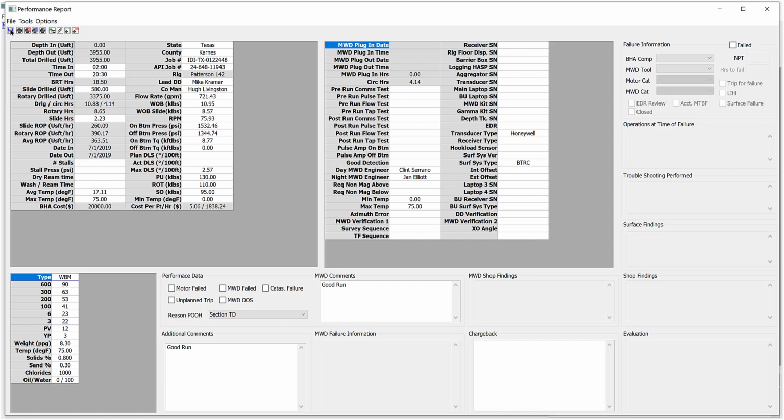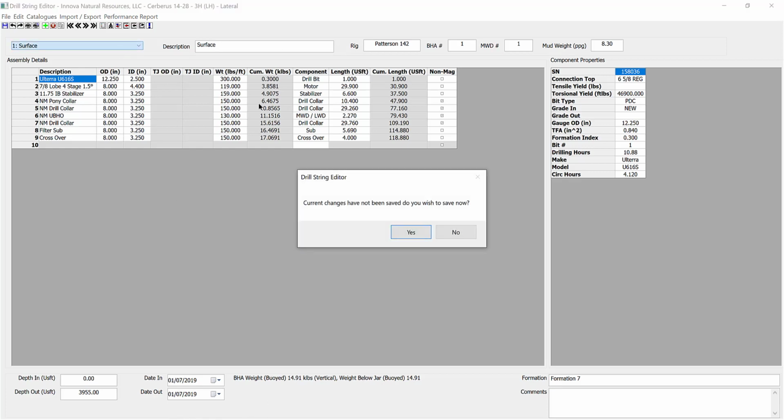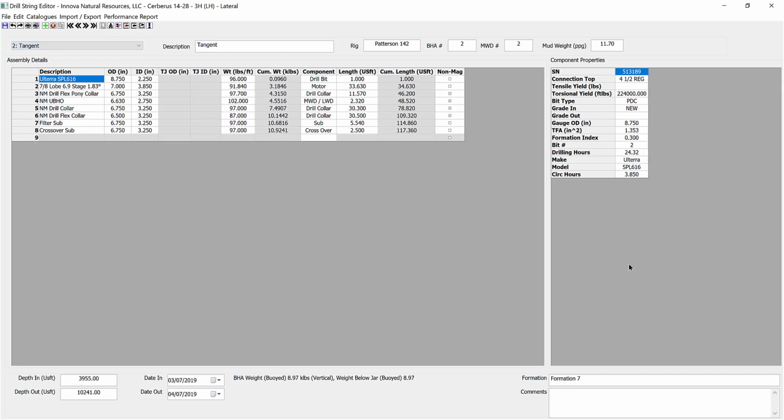Okay. Once you've done that, hit save. Depth in, depth out, and date in, date out should already be populated based upon your daily reporting information. To save that BHA and move on to BHA2. Repeat the same process.